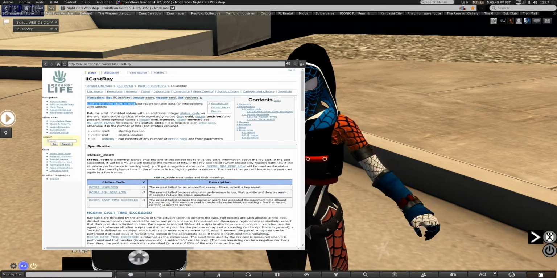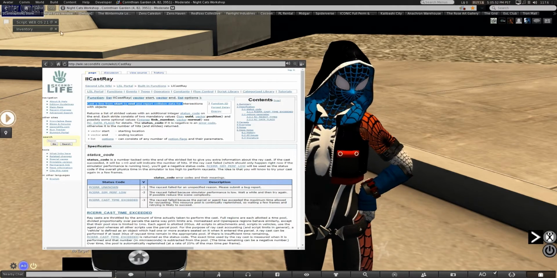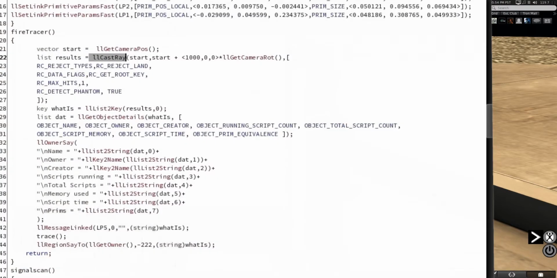Cast the line from start to end and report collision intersection. So let's go back and look at the code here. Start. It starts at where your camera position is, and I went into first person mode to fire that. Kind of important. And then it's start plus 1,000 meters times get camera rotation. So it's starting where your camera is positioned, and it's ending 1,000 meters on the x-axis modified by camera rotation.